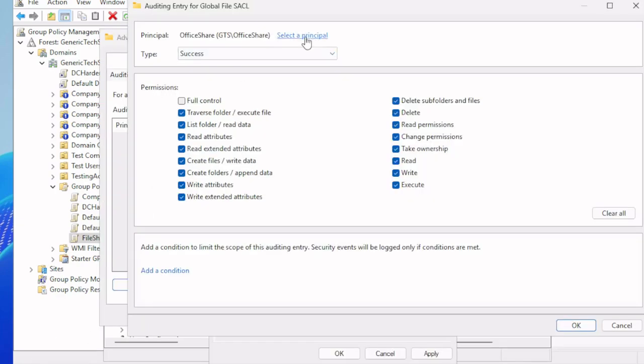Select the principal. The principal should be the security group you're going to add to the actual share. In our case, we're going to add a security group of Office Share. Office Share will have access to the company shared directory. We're going to audit on success, and since we're not going to configure anything for full control, we're going to uncheck full control.